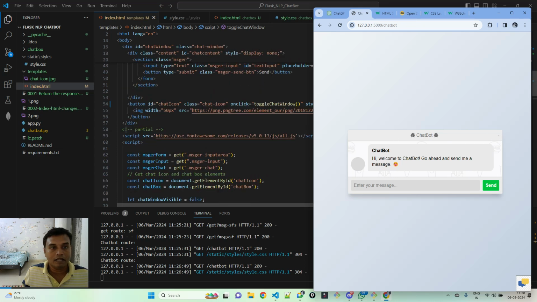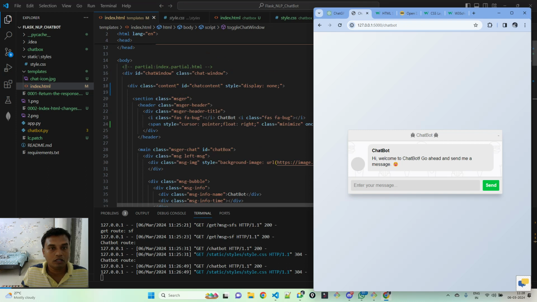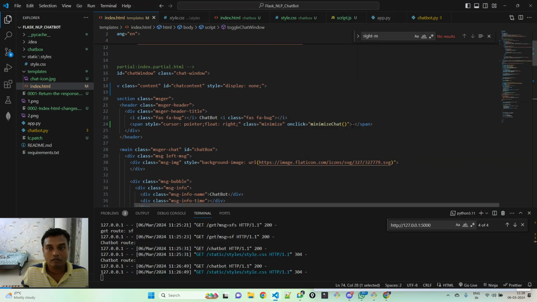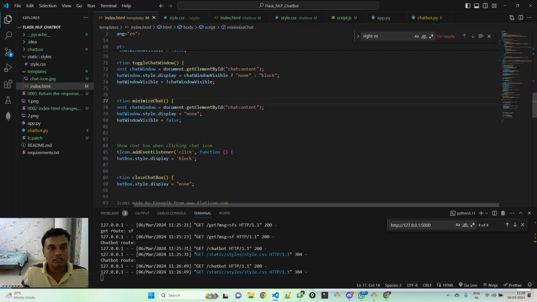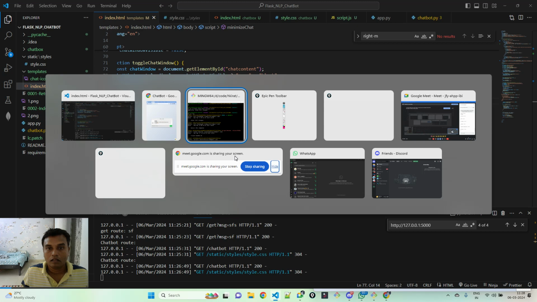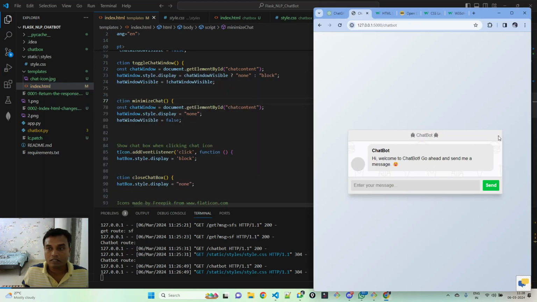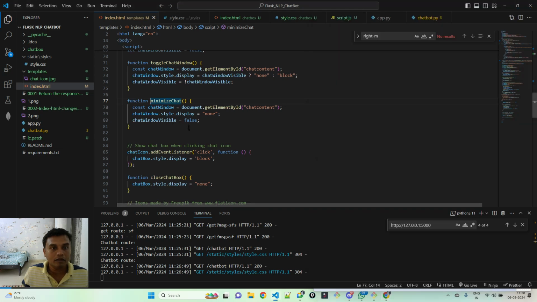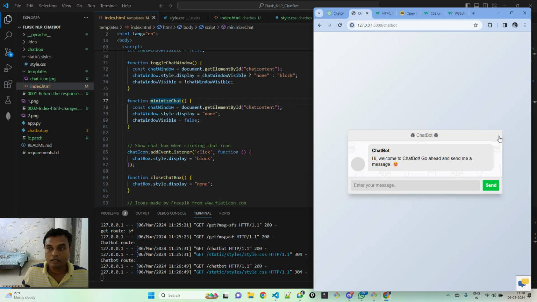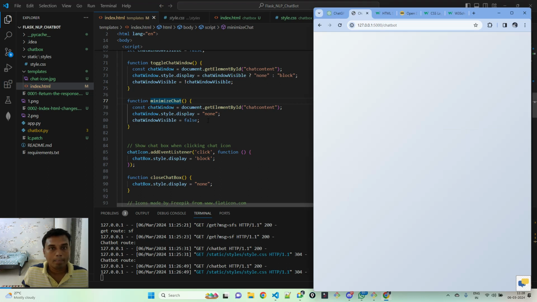And similarly, there is a minimize button here. This minimize button, I have put after the chatbot, this minus button. And when I click it, I'm calling this minimize chat. In the minimize chat, if I click, this complete content I'm making none. And the variable I'm making false.